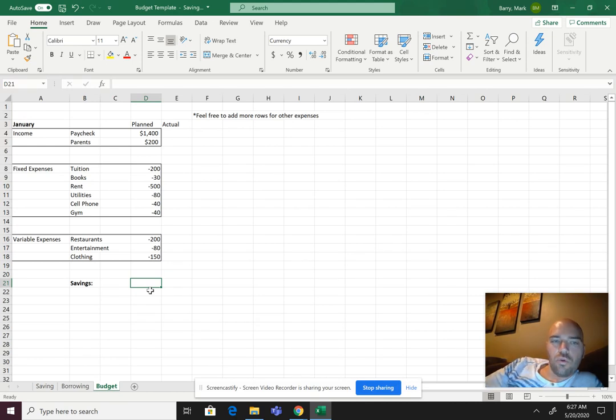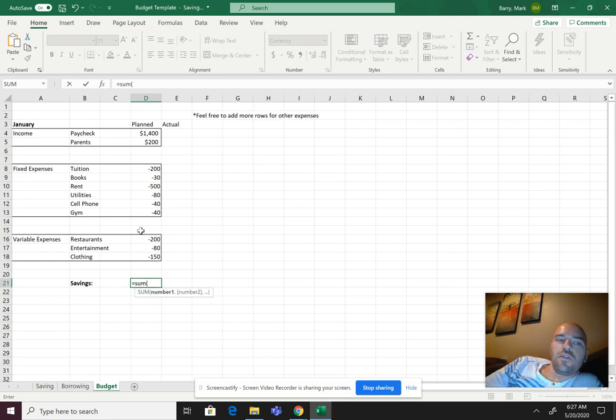This is going to be the total of all this, and it's going to be a formula for us. This one's a little tricky, so pay close attention. Anytime we do a formula, we always start with the equal sign. So I'm going to do equals sum. Sum is obviously adding everything up. That's why it was so important for me to enter those expenses as negatives, because they're going to subtract from the income.